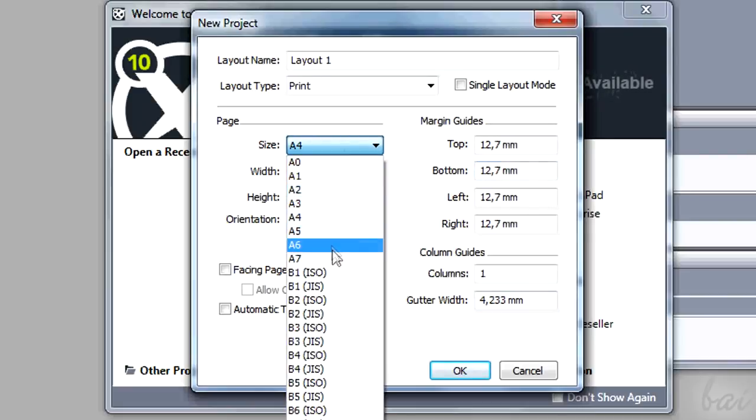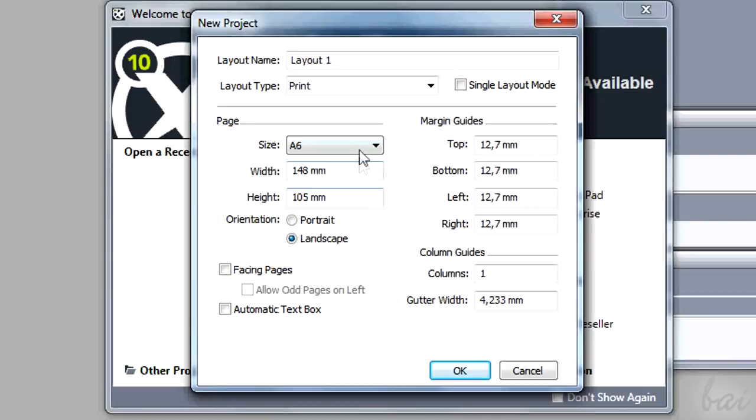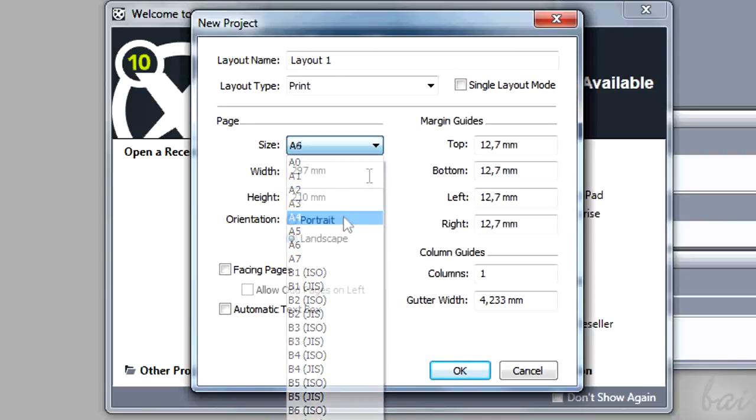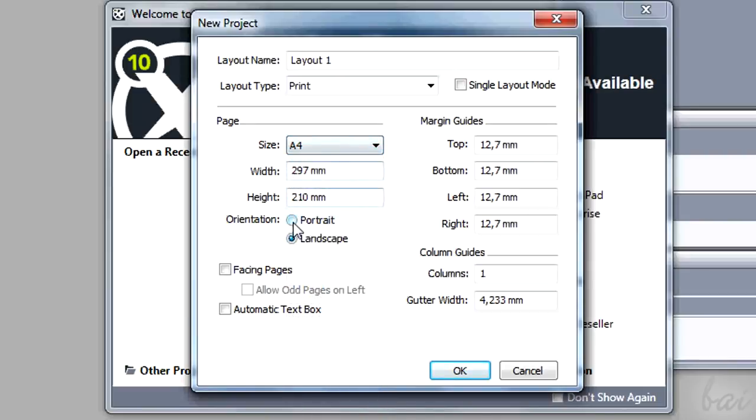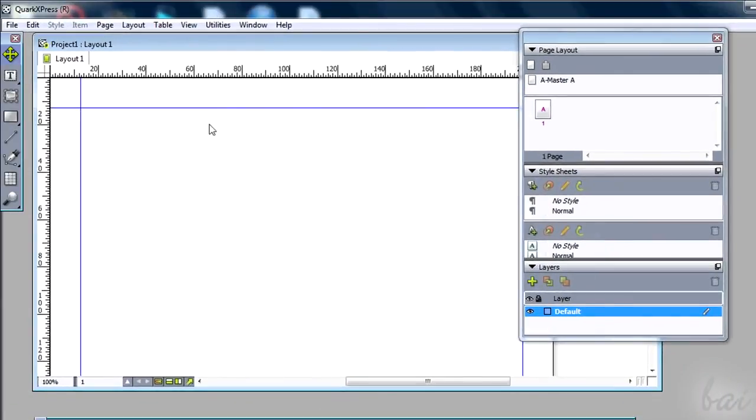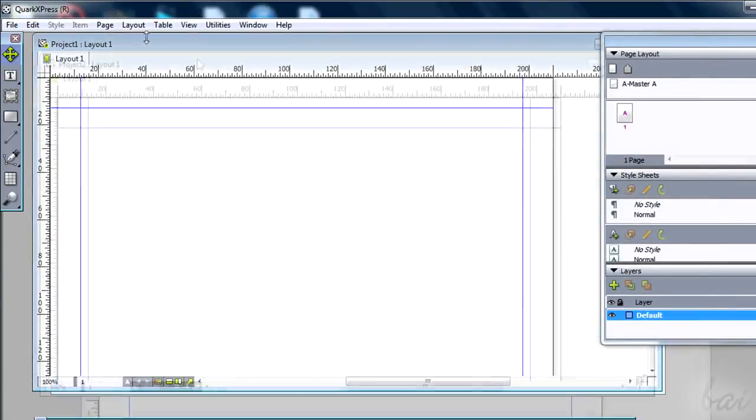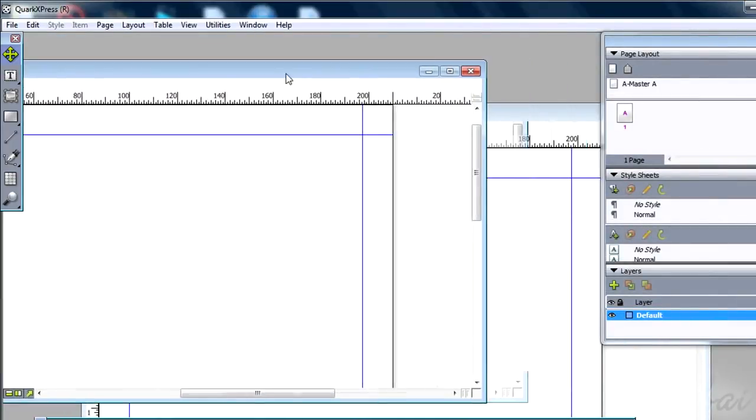Choose the size, which is the size of the physical page where the layout will be, and the orientation of the page. If the page must be put vertical, choose Portrait, otherwise Landscape. Then go to OK. The new document will be opened in a new window aside that you can enlarge, close or minimize.